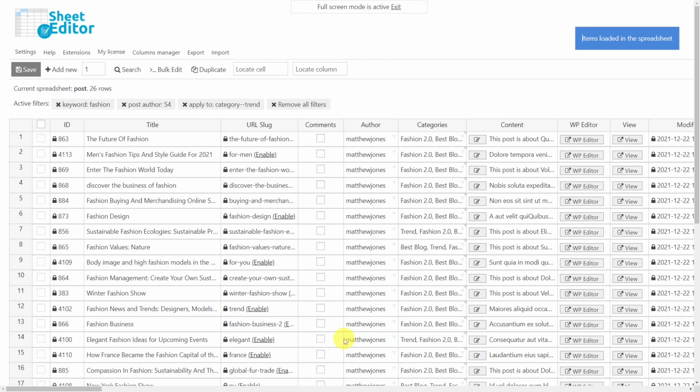As you have seen, it is very easy to disable comments on your posts by keyword, author, category or tag. You don't need to use any code, and you can save many hours thanks to the WP Sheet Editor plugin.